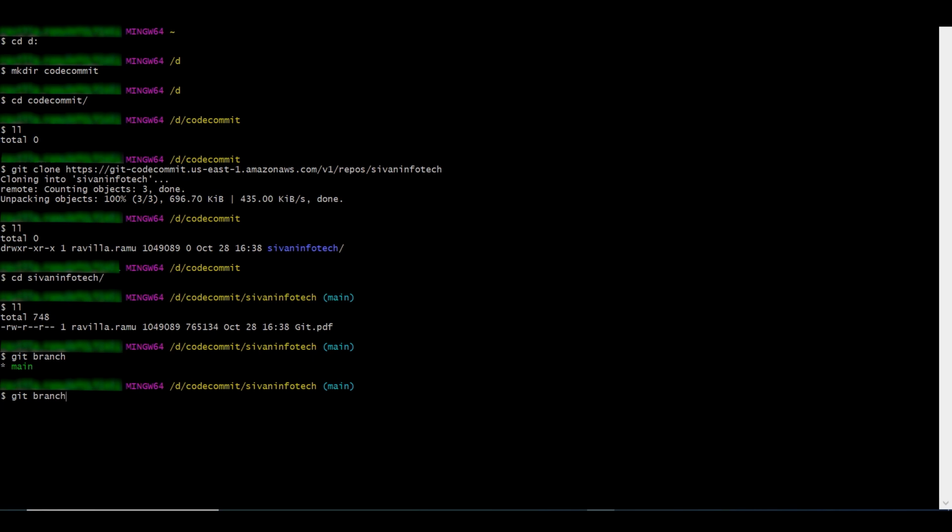Okay. git branch -a. How many branches will be there here? In the head, main and prod will be there, right? We have 2 branches. We cloned the entire repository, right? Whatever branches are there in the repository, everything will come. So if you want to go to the prod, git checkout prod.